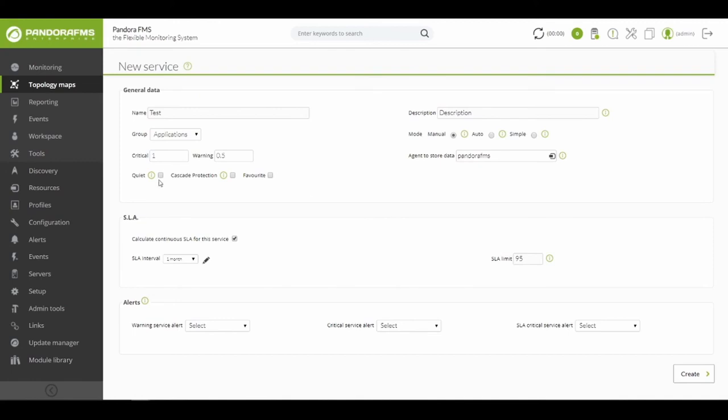Quiet. It enables silent mode. It will not generate alerts or events. Cascade protection. To enable cascading protection of the service elements. This will not generate alerts or events if they belong to a service that is in a critical status. Favorite is a token to turn the service into favorite, which will provide you a direct link in the lateral menu.